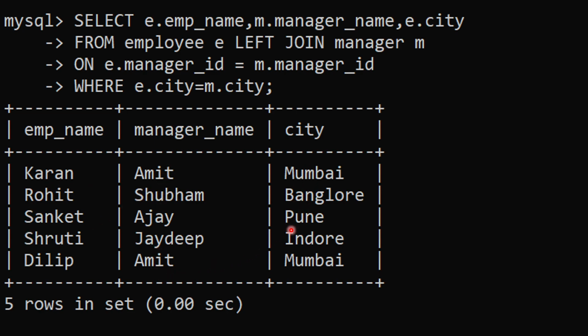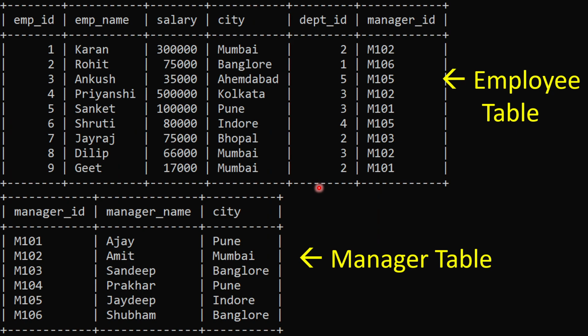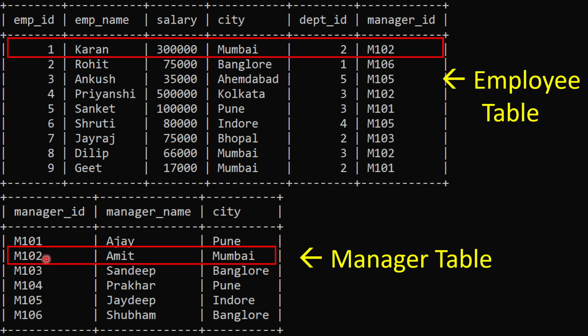Or we can also cross check the result. So let's check for the Karan. Here Karan is from Mumbai and his manager Amit is also from Mumbai. So here is our manager in the employee table. So you can see Karan is from Mumbai and his manager ID is M102. So let's check in the manager table. So M102 ID is belong to Amit and he is also from Mumbai. So I hope you understand this query. So let's move towards our next and the last query.